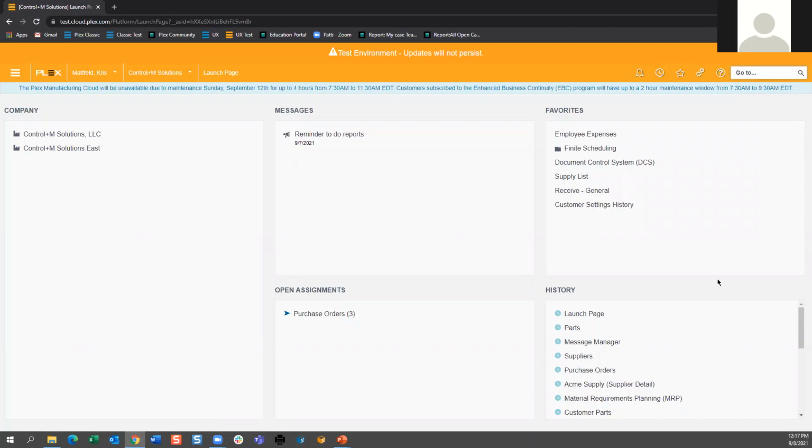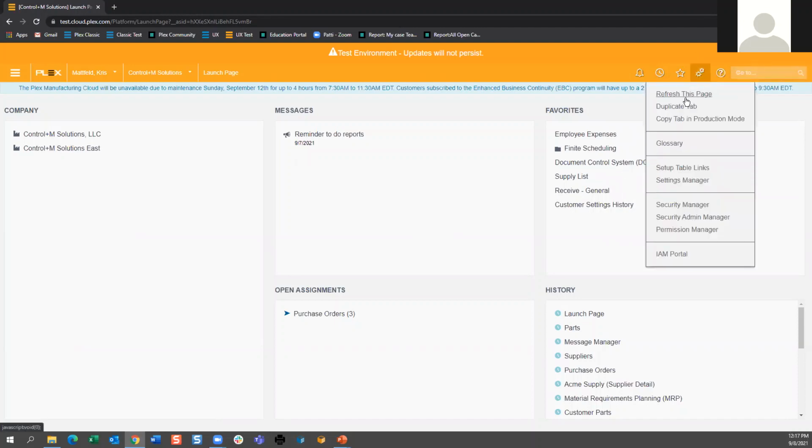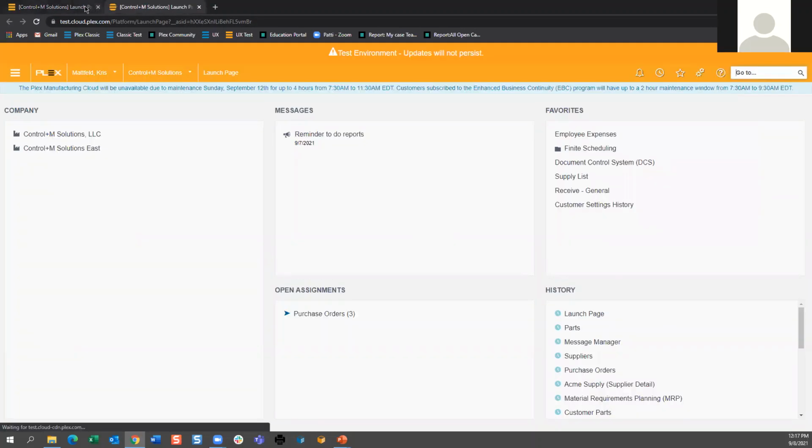And it refreshed the page. I can do duplicate tab. If you watch across the top, it comes up to duplicate tabs. So I have two tabs running at the same time. And it would be in the same screen I was in.